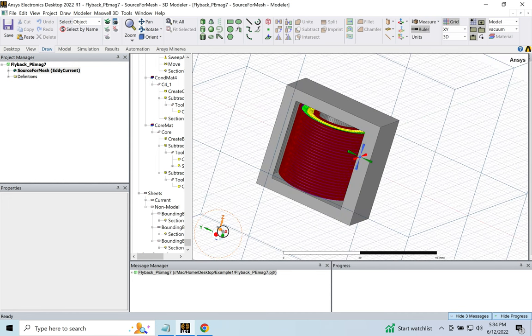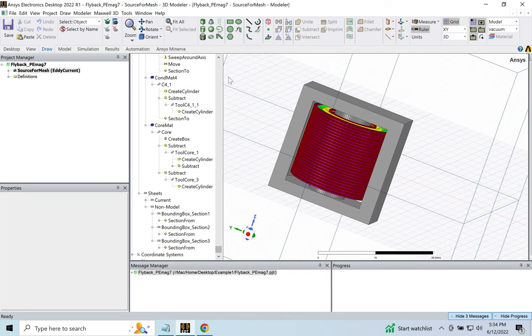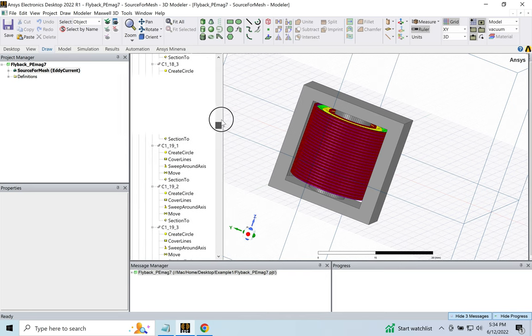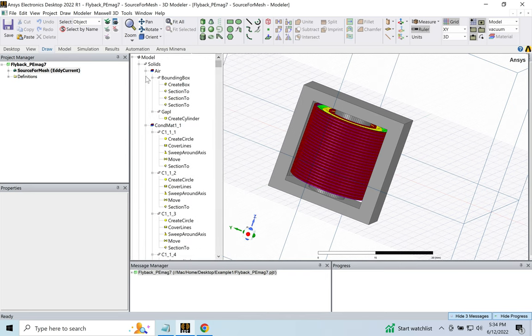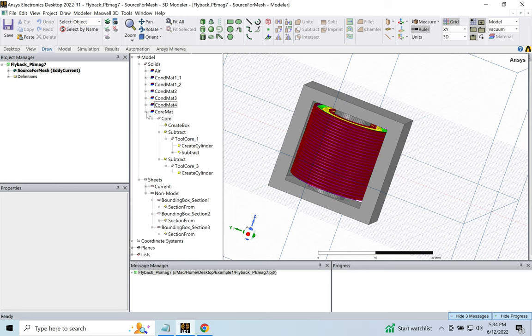So we have to find out the flux density in the core, the core losses, the copper losses. How do we do that? I'll show you that. But before that, let me show you this way.